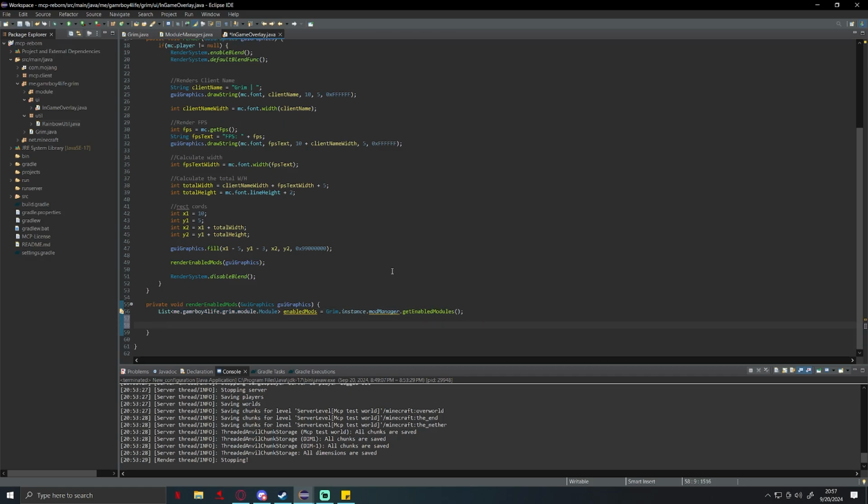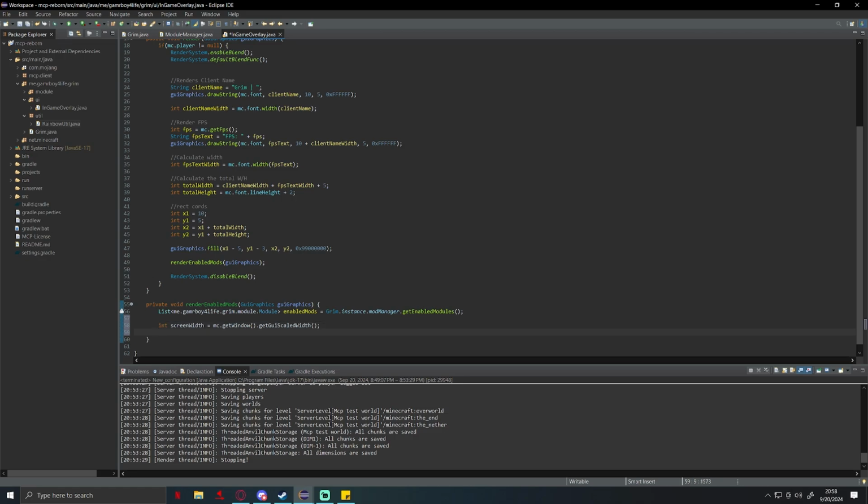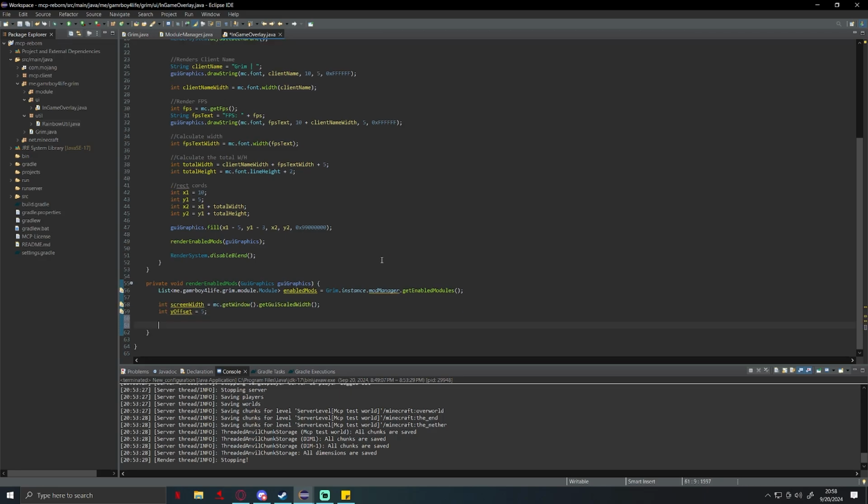Okay. So what we'll do, we're going to make an int for the screen width. So it doesn't matter what size you make your window for Minecraft, it will always pretty much look perfect. That's why I like doing this type of stuff. We're going to do mc.getWindow.getGuiScaledWidth. We're also going to create another int for the Y offset. Just set that equal to 5 for now. That's fine. We'll go down.